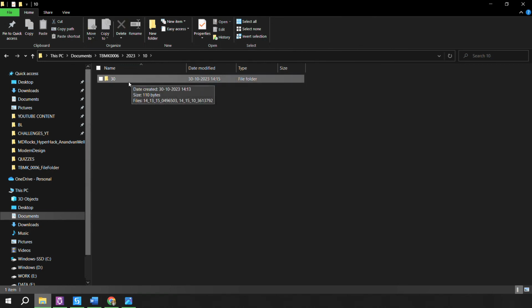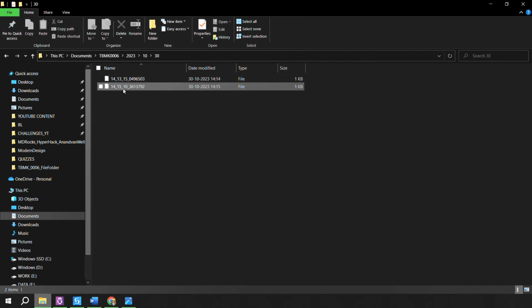Let's say today is 31st, then the robot would create 31st. But since I am on 30th and I am rerunning it, it has created an additional file here. And this is now 215. If I just open it, this would have the same text, right? So the idea is simple.